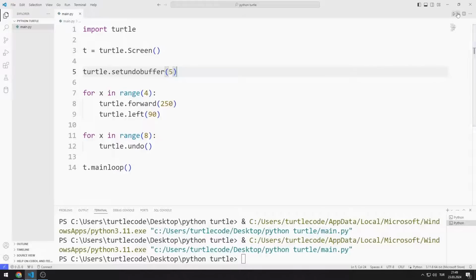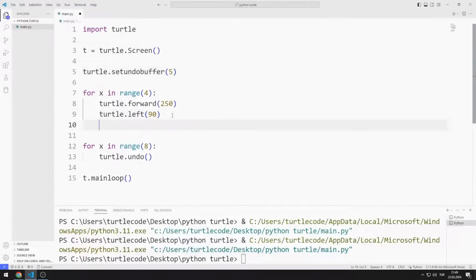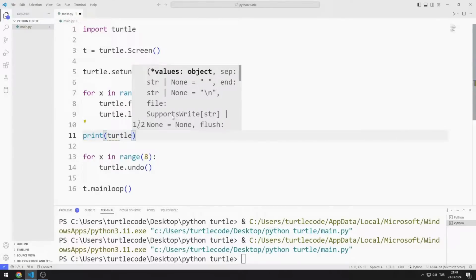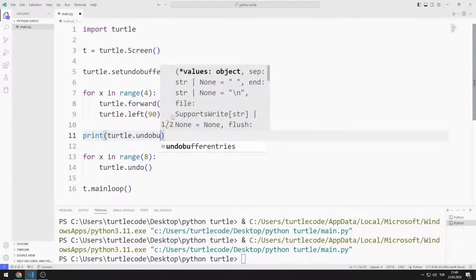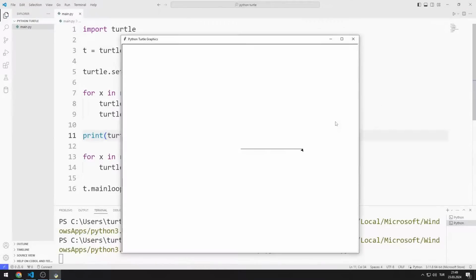I set the buffer value to 5. Even if the undo function is repeated 8 times, only 5 operations can be undone because the buffer value is 5. We can use the undo buffer entries function to reach the buffer value. Thanks to this function, I can print the buffer value to the console screen.